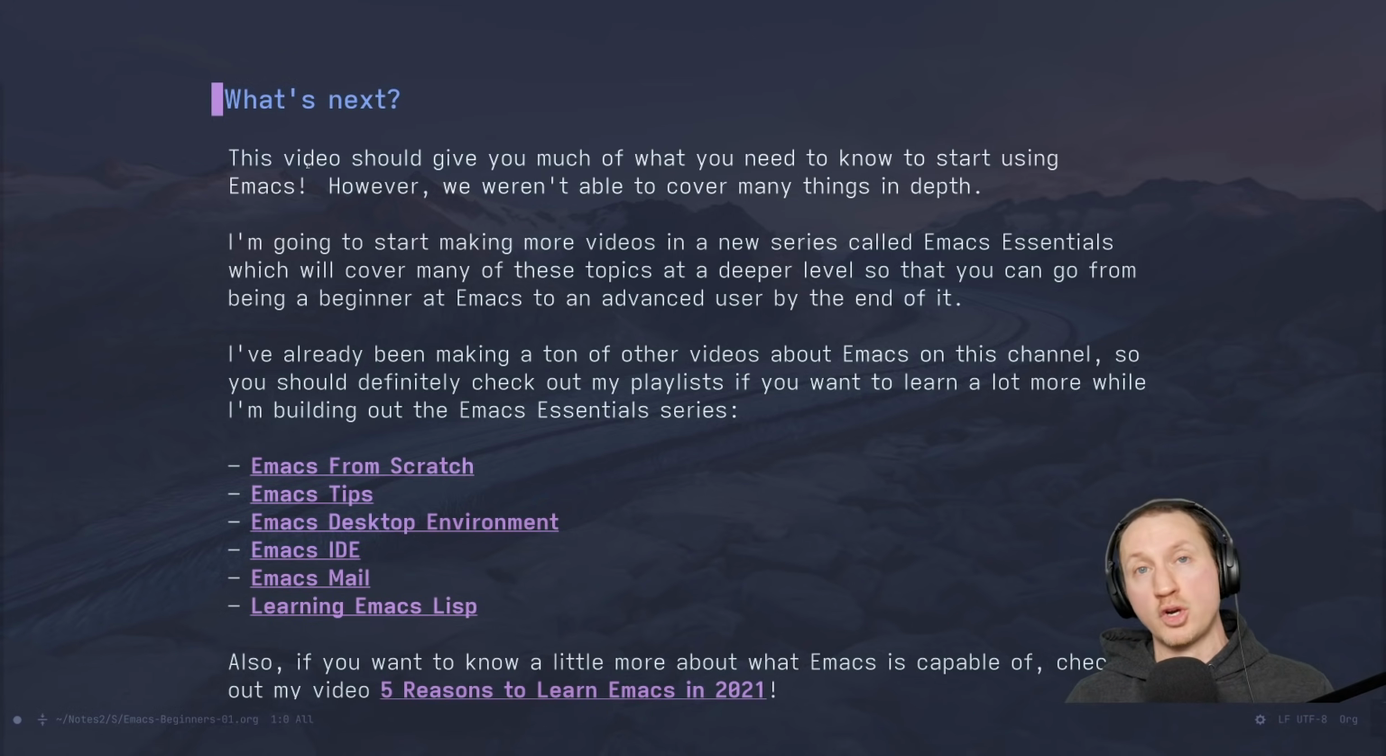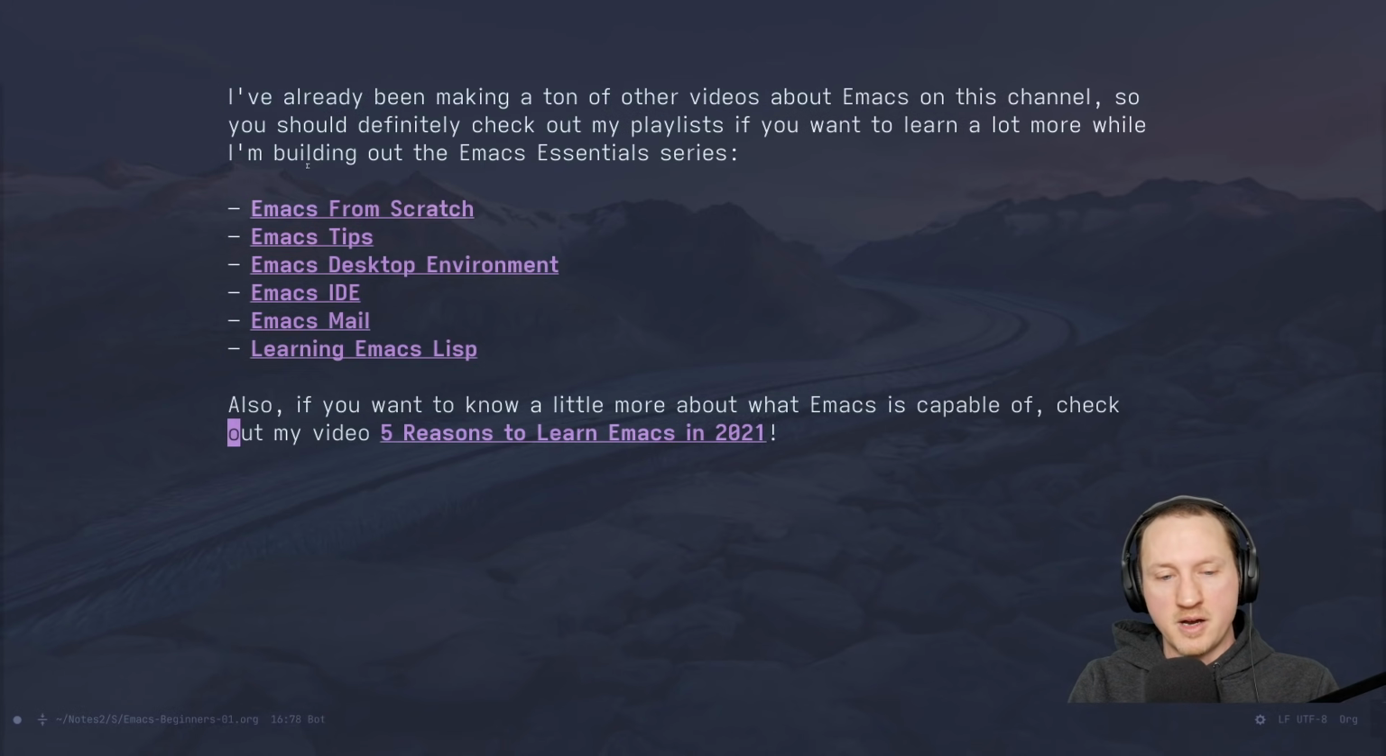And then if you want to learn more about the language for configuring and extending Emacs called Emacs Lisp, I'm currently working on a series called Learning Emacs Lisp that will teach you about that language and how to use it. And lastly, if you want to know a little bit more about what Emacs is capable of, check out the video I did at the beginning of this year called 5 Reasons to Learn Emacs in 2021, where I give a little bit of a demo of some of the other cool things that you can do with Emacs. It might be interesting for you to see that.